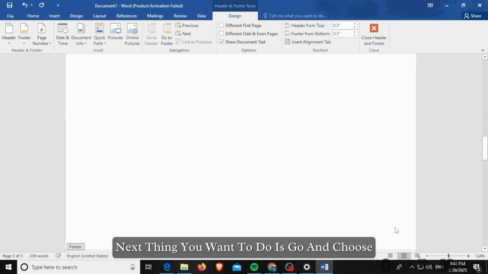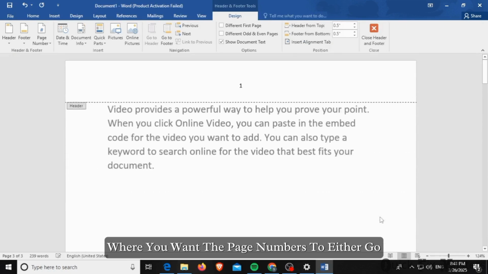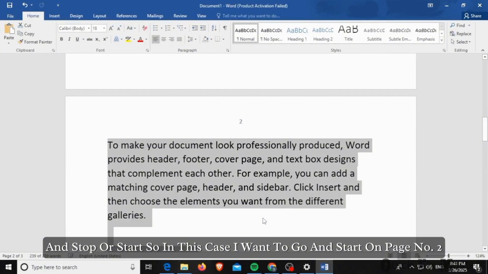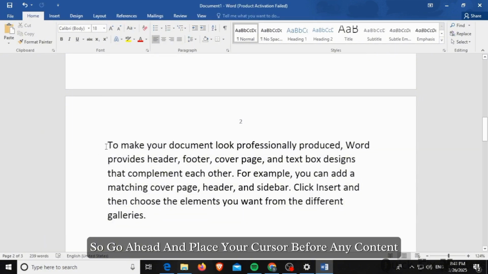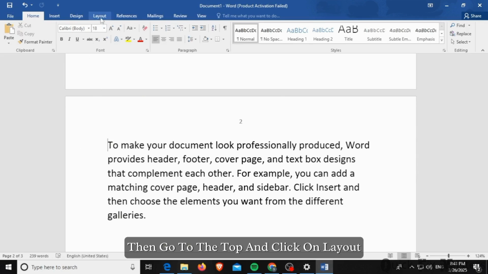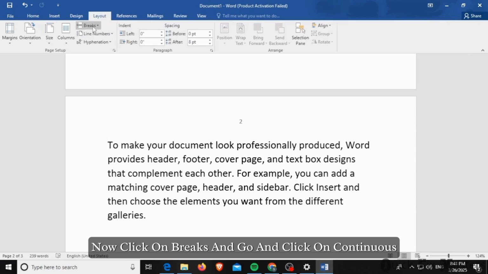Next thing you want to do is go and choose where you want the page numbers to either stop or start. So in this case, I want to go and start on page number 2. So go ahead and place your cursor before any content. Then go to the top and click on layout. Now click on breaks and go and click on continuous.